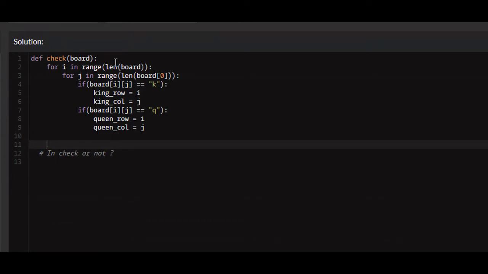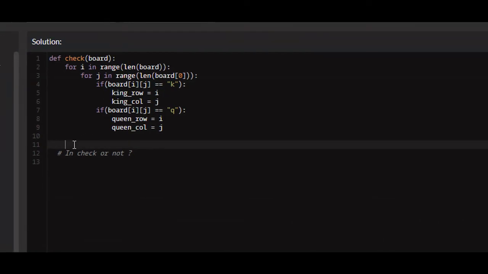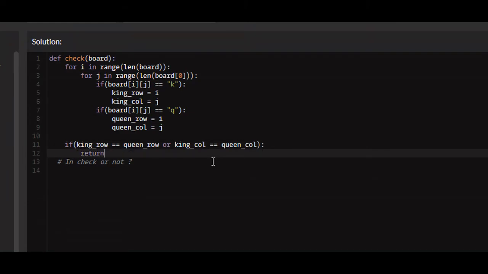To see if the king and the queen are on the same row or column is easy, because up here we have the rows and the columns. The kind of difficult part is the diagonals. So we can do a simple if statement: if the king row is equal to the queen row, so if they're on the same row, or the king column is equal to the queen column, well then we're going to return true, because if the king and the queen are in the same row or column, that means the king is in check.